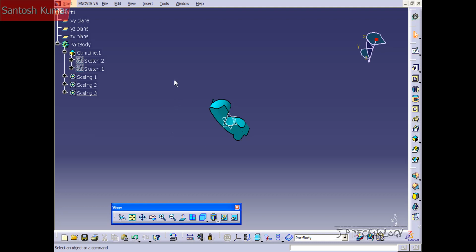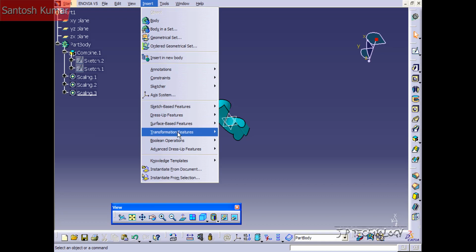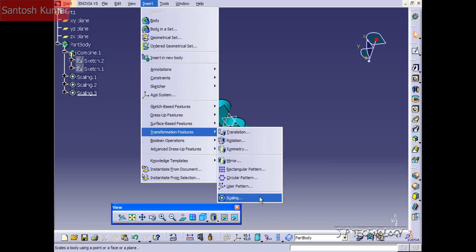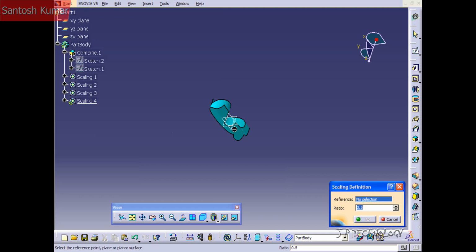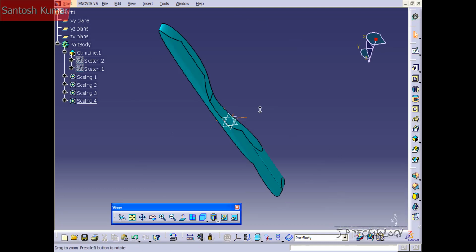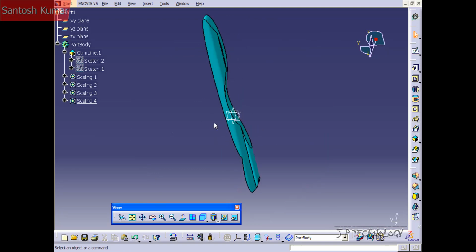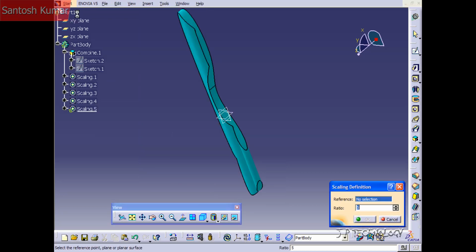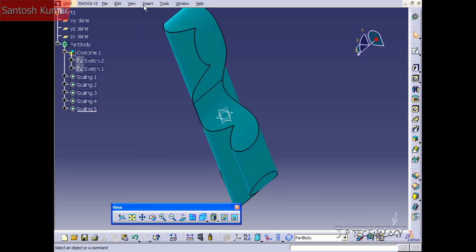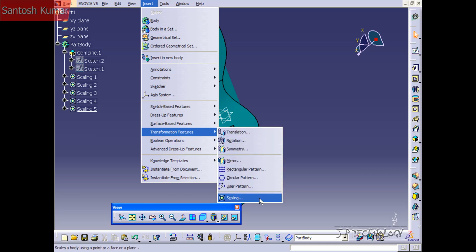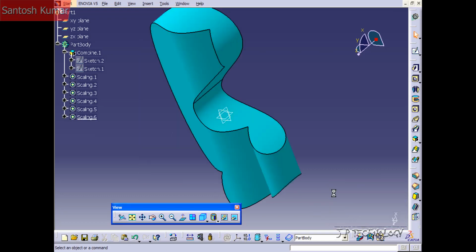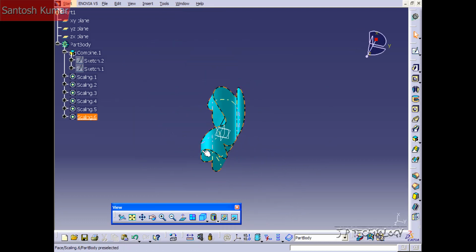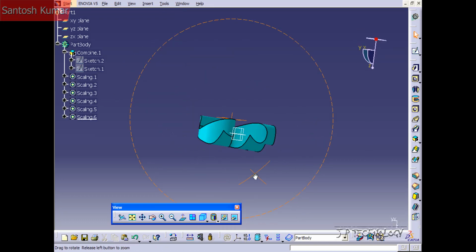Now let's do one more and let's upscale everything. So let's click Insert, Tools, Transformation Features, Scaling, and let's choose the YZ and let's put it to 5. Click OK, and you can see how everything got scaled up 5 along the YZ. So let's keep doing it. Insert, Transformation, Scale. Let's do the XY at 5, and we'll do the same for the ZX. Click OK, and now we've upscaled the entire part by 5 from that original there.